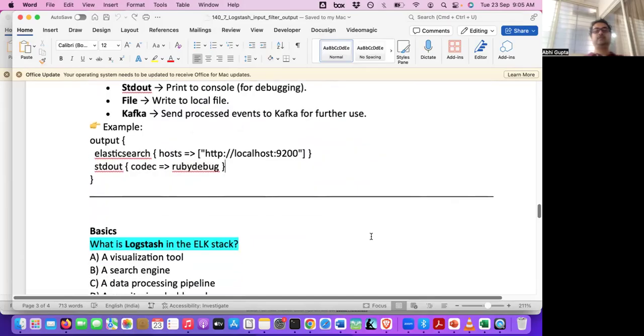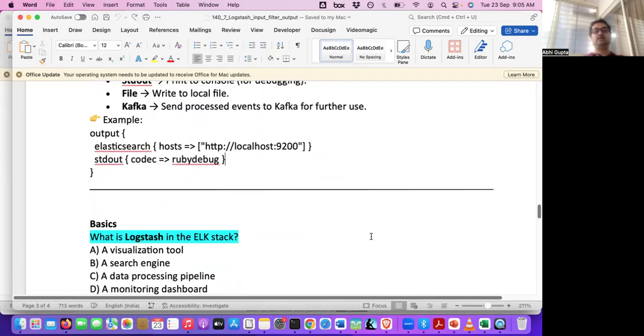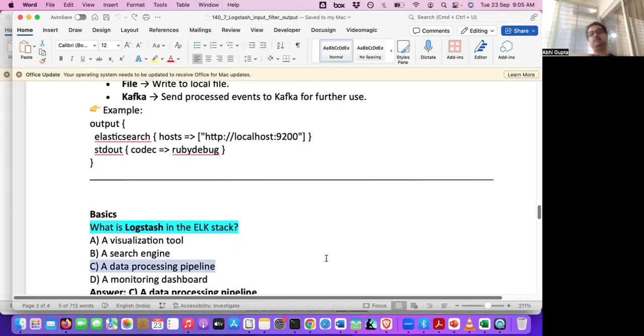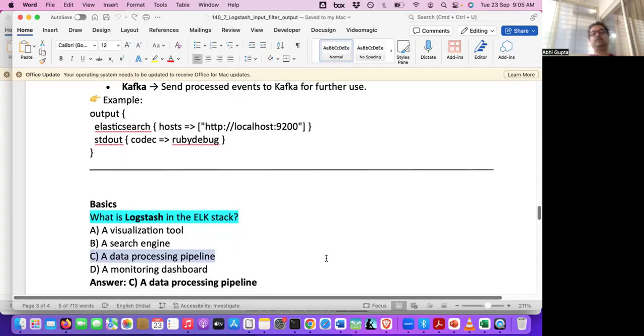Now let's go to the quiz section. You can pause the video and try to answer it. What is Logstash in the ELK stack? Visualization, search engine, or data processing pipeline? It's a data processing pipeline. It takes input data, raw data, processes it, transforms it. So it's a data processing pipeline.